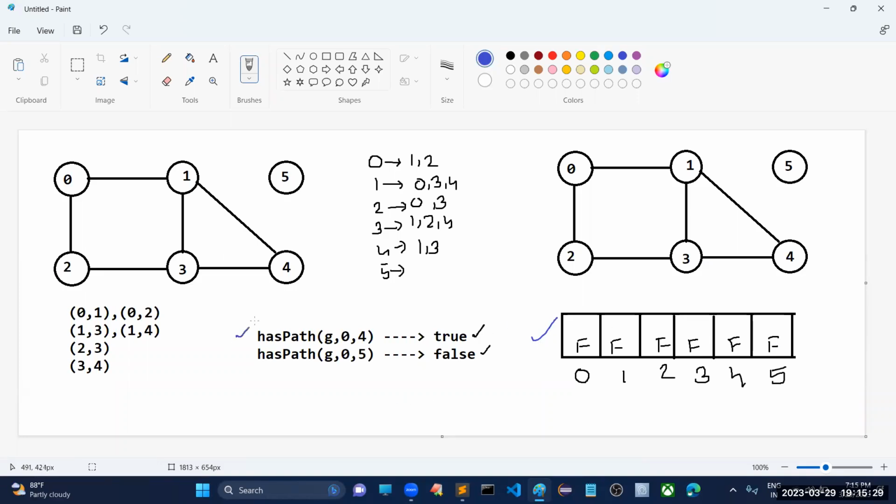In this case I am explaining 0 to 4. Here, the source is 0 and the destination is 4. Now I am going to call the DFS function. In that DFS, first it will take the current node. The current node is 0. We will mark it as visited.